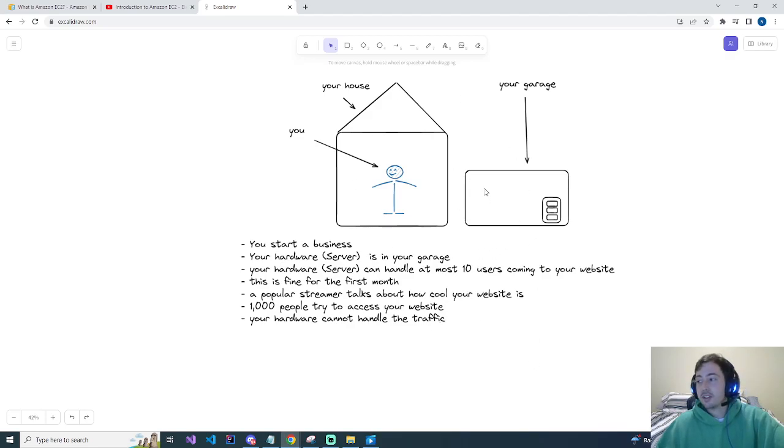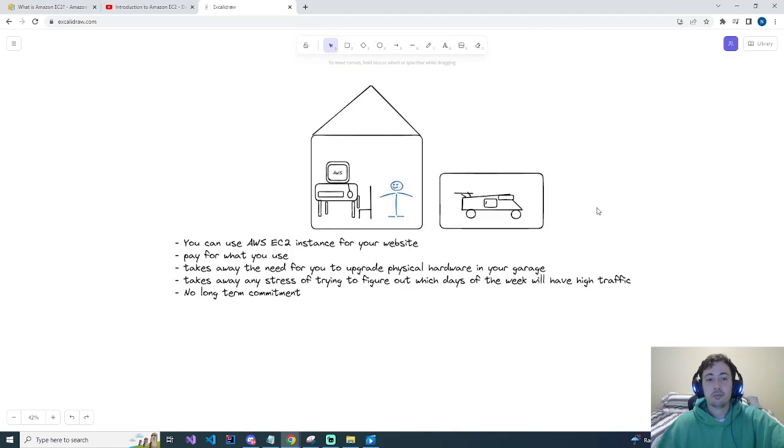And this is kind of the old school way. You can absolutely still do it, or maybe it's some sort of hybrid setup where you do have some hardware on site, but you're still using Amazon EC2 instances. Let's take a look at another picture. So you can use AWS EC2 instances for your website.